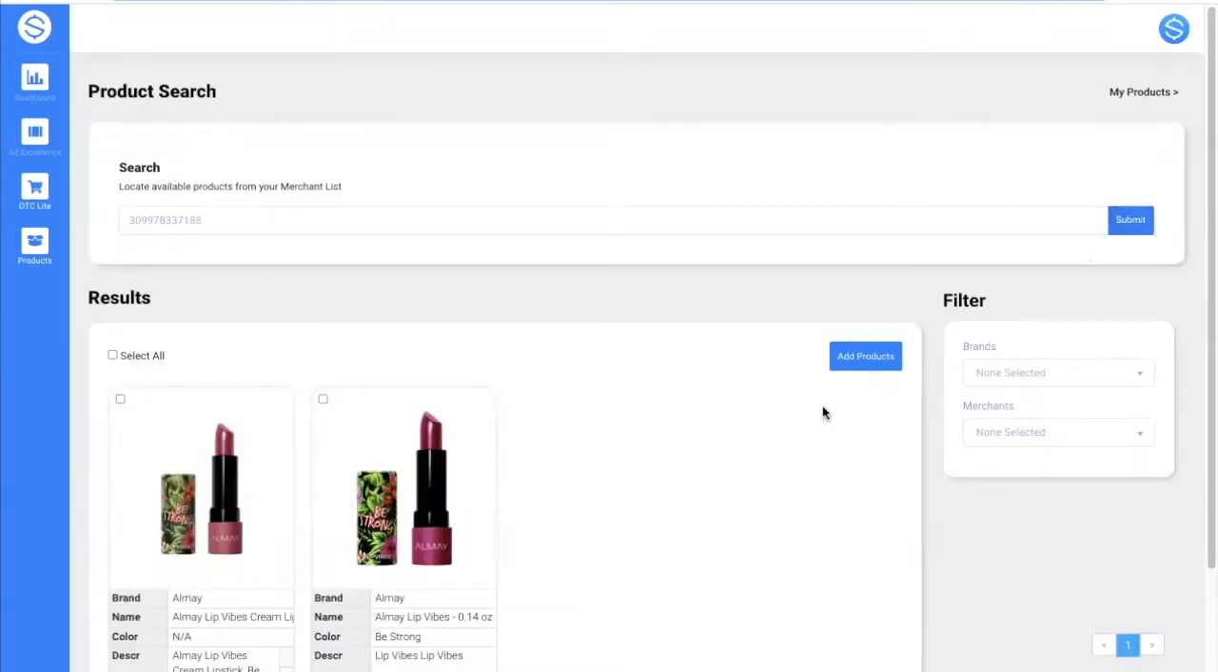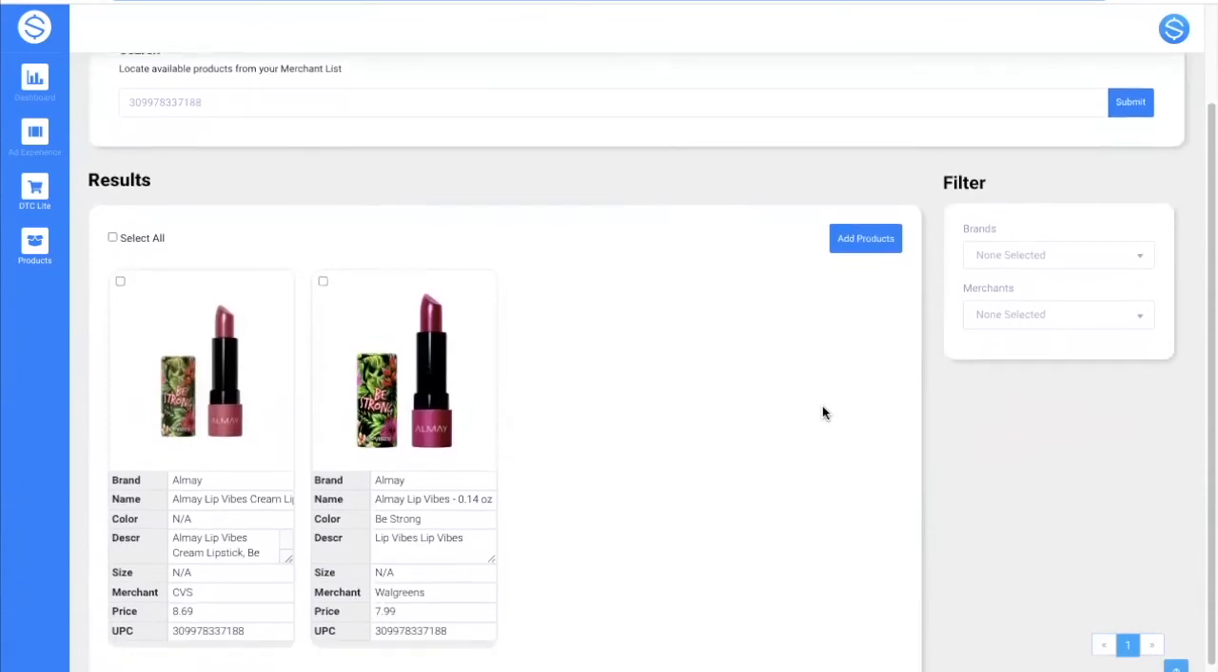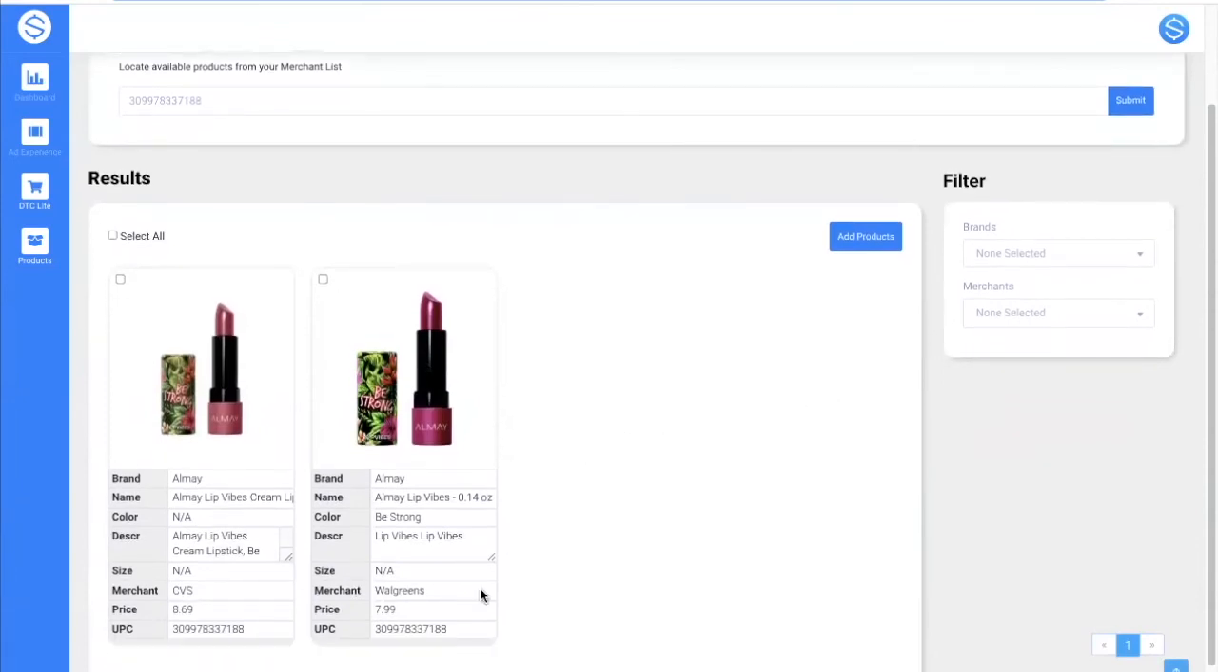Okay, so it looks like we had 2 results that came back with the UPC that we entered, which is fine because it looks like they are exactly the same, the UPCs. The only difference here is that the merchants are different. We have one from Walgreens and one from CVS, but that's okay because the greatest thing about Shoppable is that native checkout experience, as I said earlier.